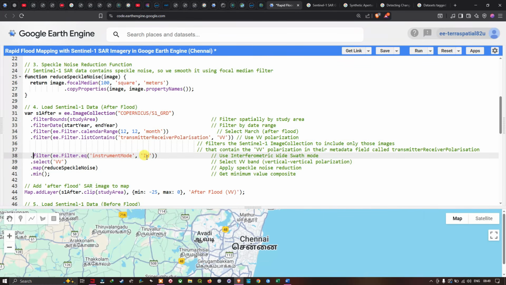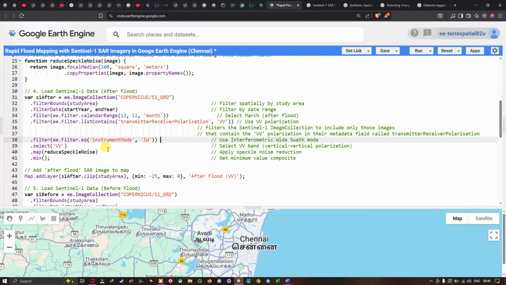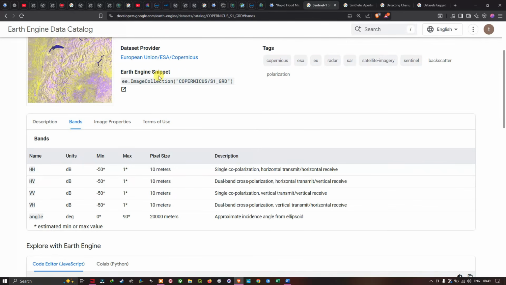And the next step, we're going to select the suitable band. For example, we're going to select the VV band, which is vertical polarization. To select this particular band, I'm going to mention .select('VV'). Let me show you that. We're going to use this band called VV with units of decibels, and the resolution is 10 meters. It is a single co-polarization, vertical transmit and vertical receive.